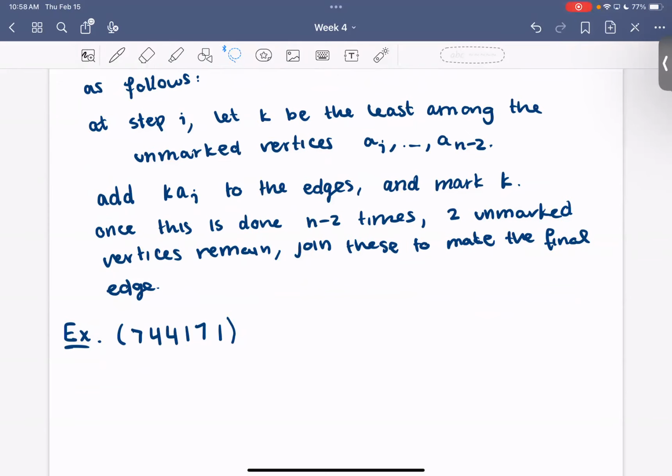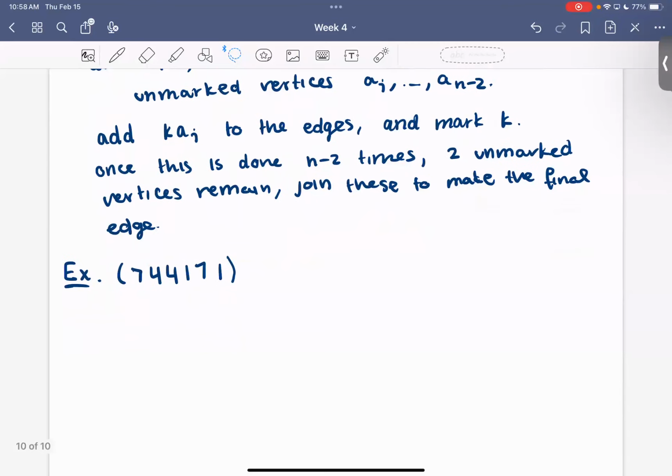So, okay, how many vertices are we starting with? We're going to start with a set of isolated vertices. How many should there be? Yeah, 8. Why 8? Because the length of the code is 6. So that means we need 8 vertices. So let me draw 8 isolated vertices.